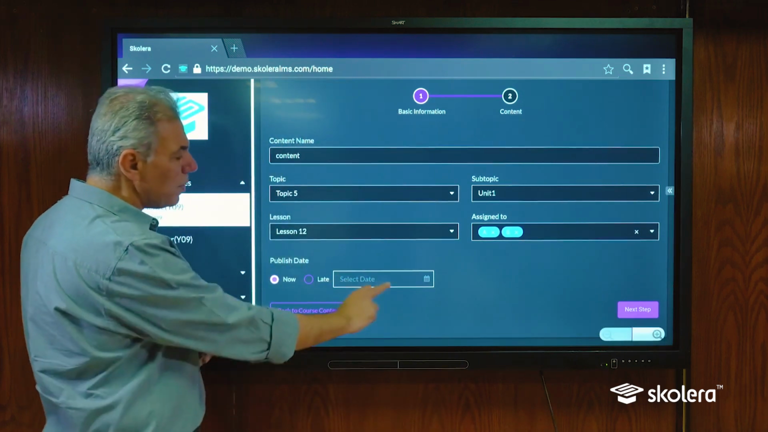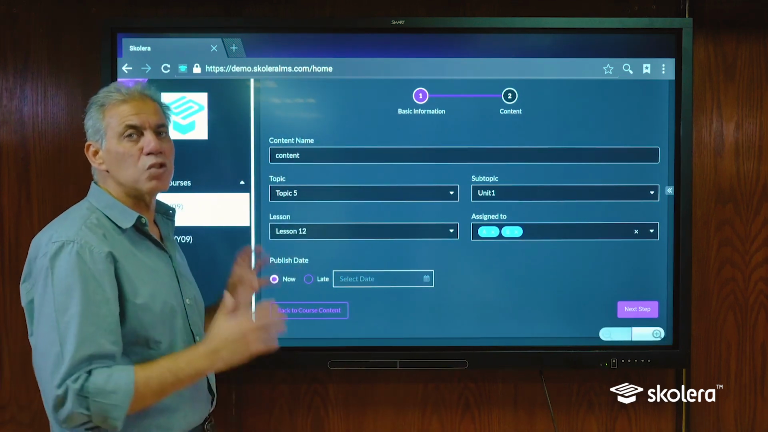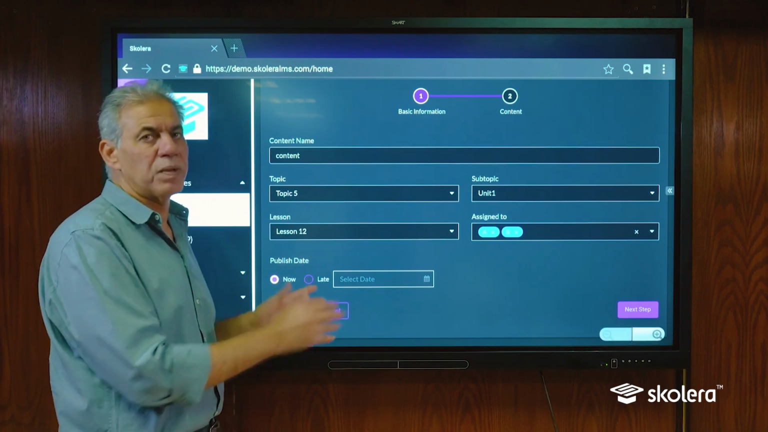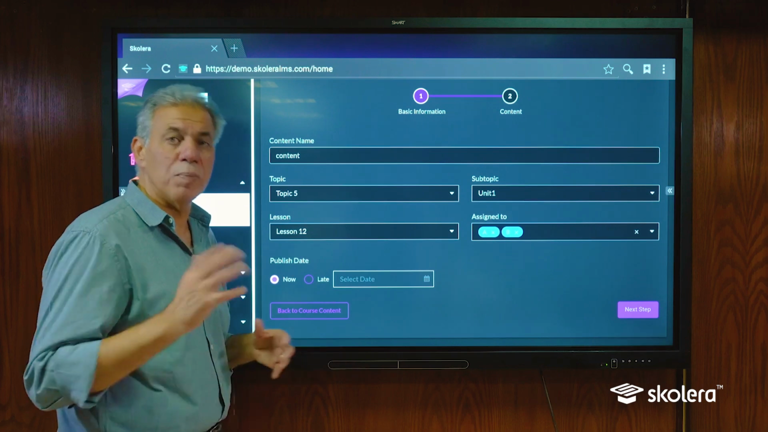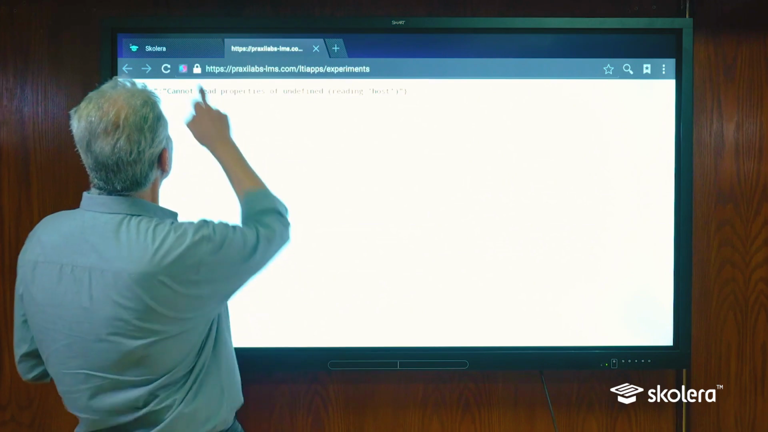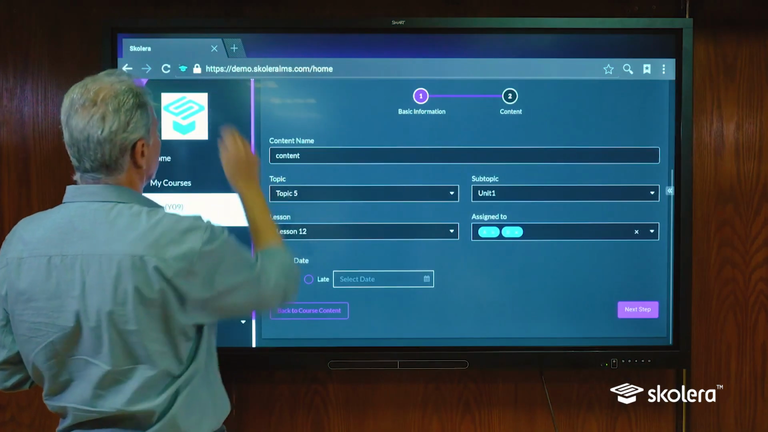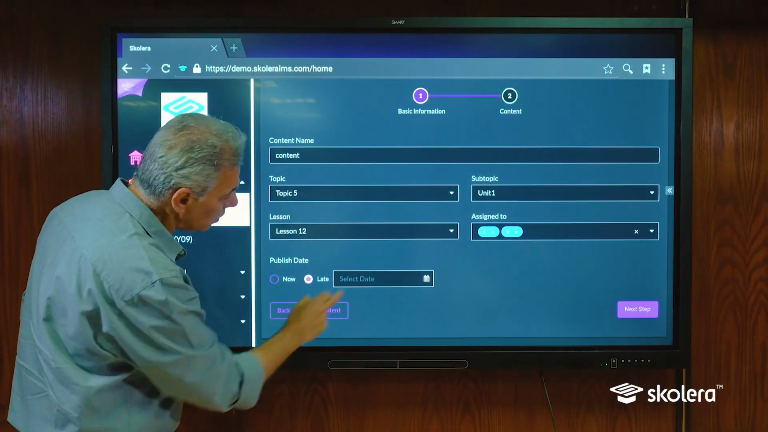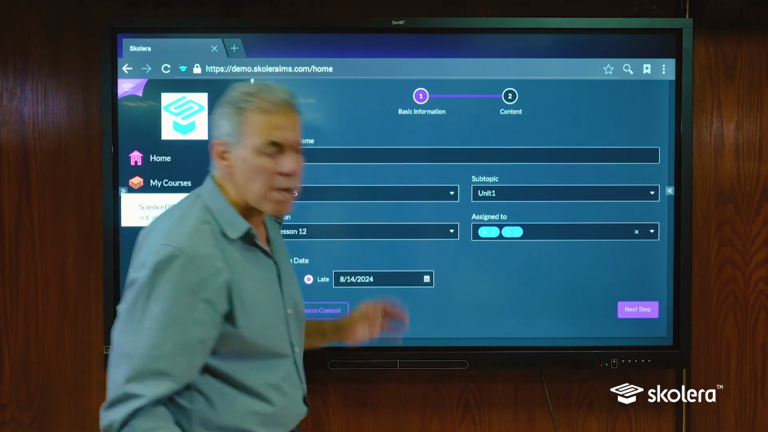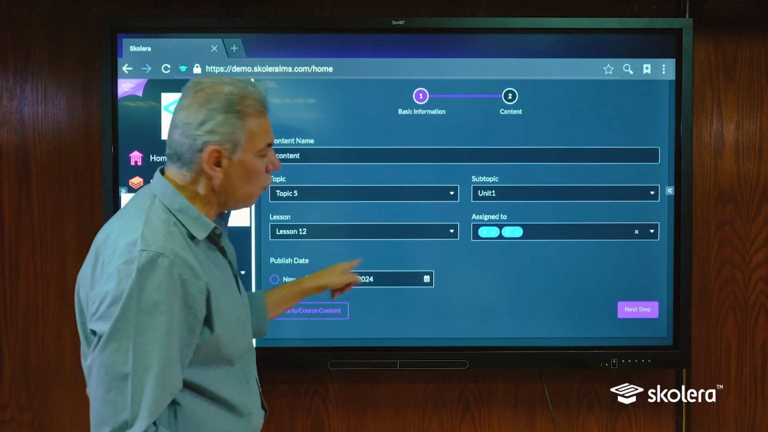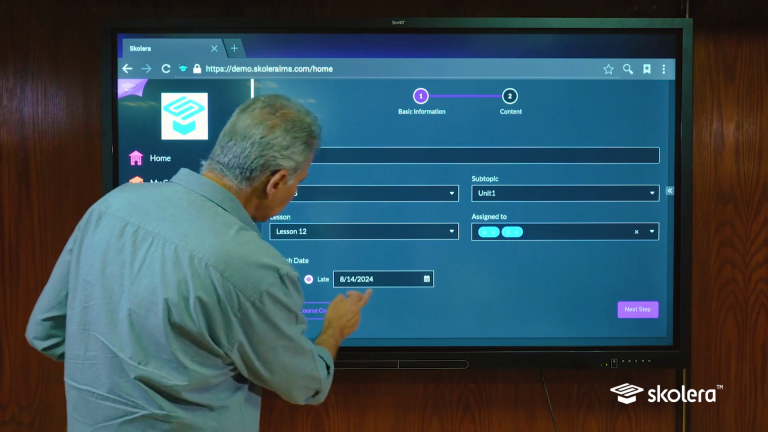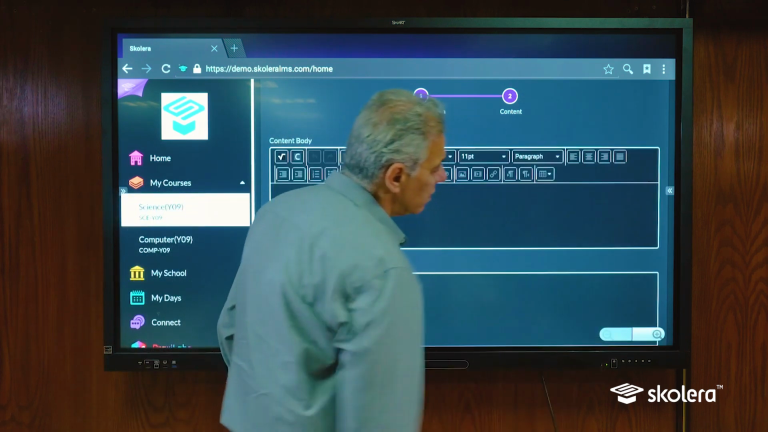You also select the publish date. When do you want this content to appear to students? If you leave it at now, that means that immediately as you complete, it will be shown to the students, they will be notified about it, students and their parents will be notified, and so on. Or alternatively, you can choose later and select a later date. You choose the day that you want. The content will then be published to the students on the midnight of that particular day. After that, you can then move on to the next step.